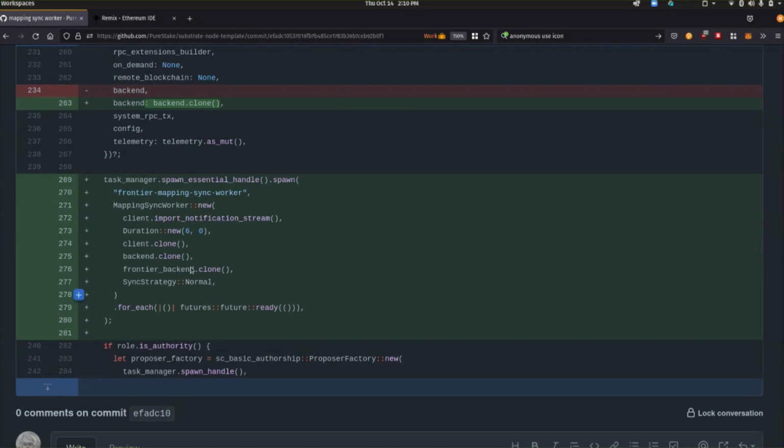All the other stuff that you give it is pretty standard. We're just saying, kick off the sync worker every 6 seconds. So actually the way it works is it gets kicked off every time we import a new block and every 6 seconds, just to make sure there are no long lags. Okay, so that's the mapping sync worker.